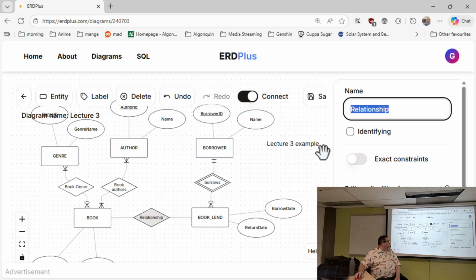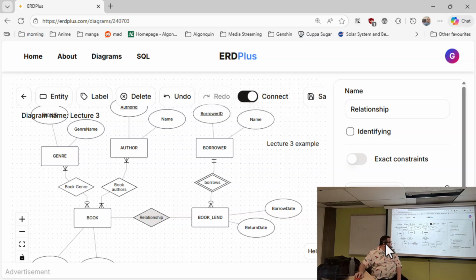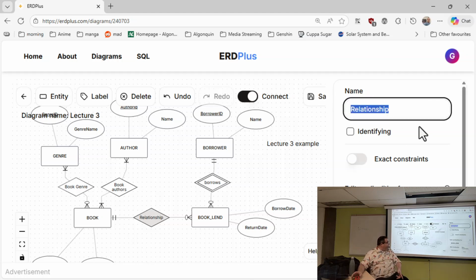And now we're going to do the same thing with the book to the lend. This one is optional many because the book, maybe it's a brand new book and nobody's borrowed it. And the book lend is mandatory one because each time the book is lent, there's only one copy of the book to be lent. Therefore, it can only be borrowed once per person, essentially. And again, the book is lent and it's identifying.